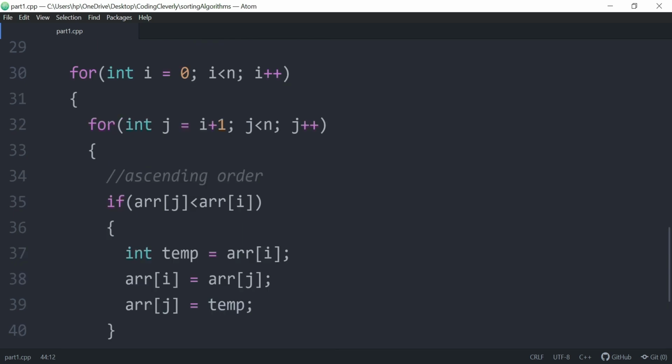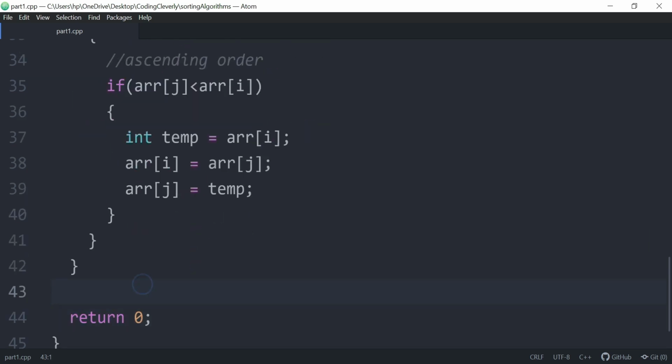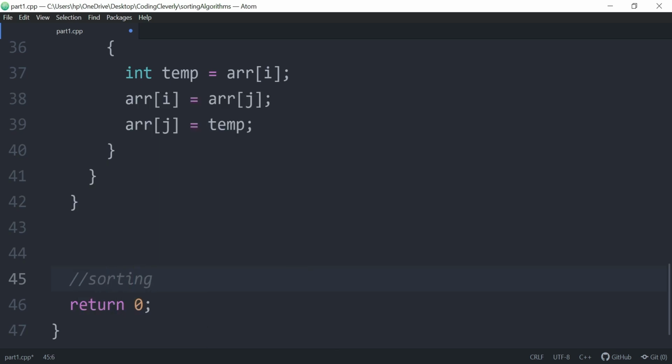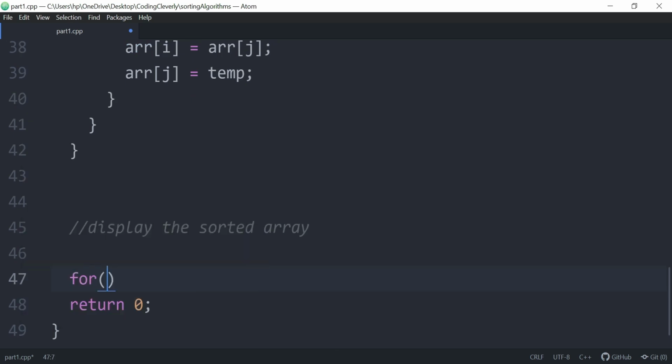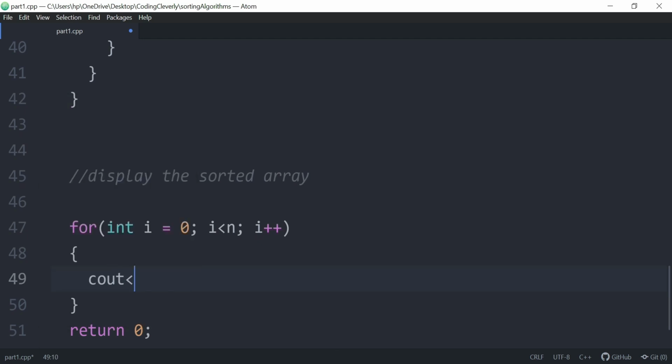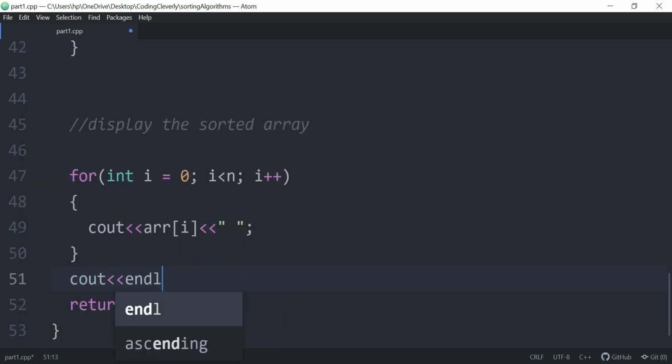But now we don't have anything displaying it. So let's display this array. I'm just going to write a comment, sorting the array. Now we're going to display the sorted array. So to display the sorted array, we just do a basic for loop: i is equal to 0, i less than n, and i plus plus. Then over here we add a console output of array sub i, and let's just put an end line right here.